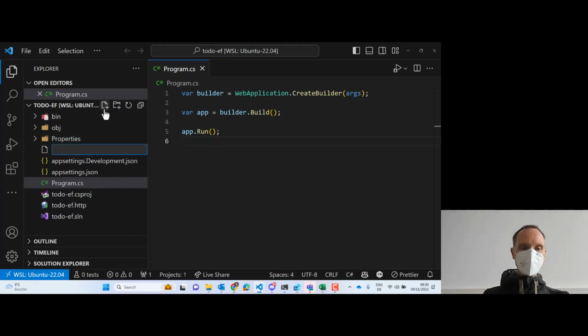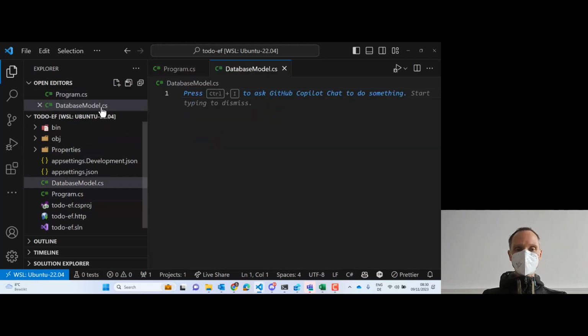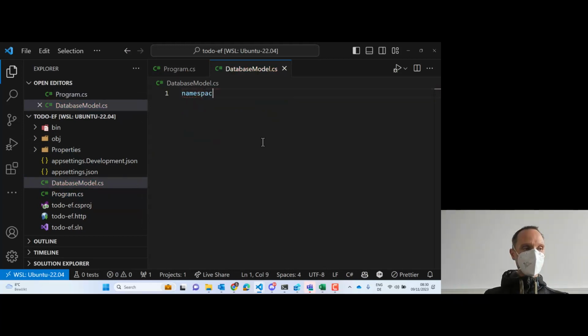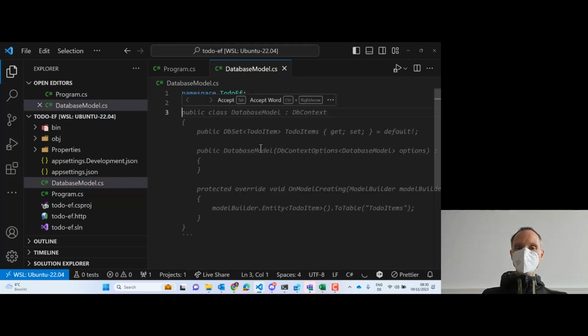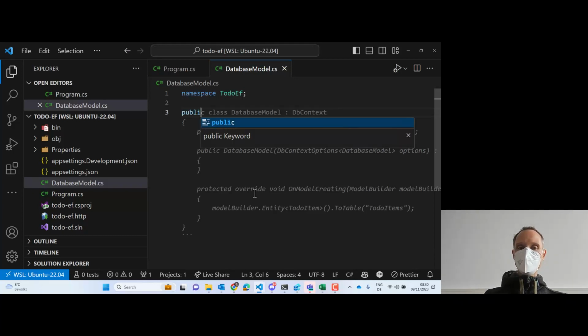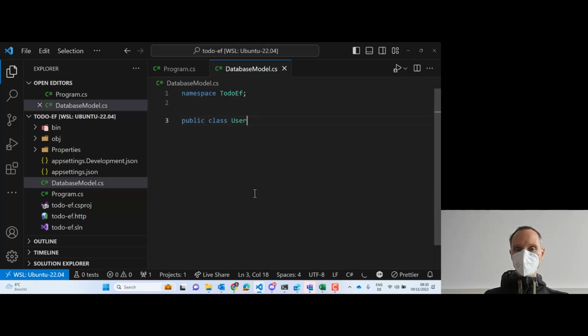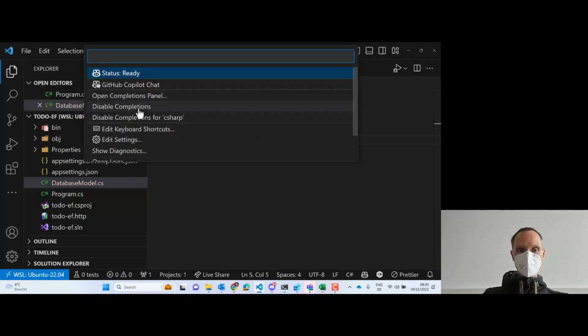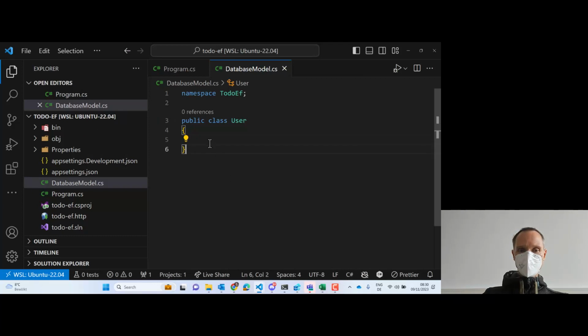So let's create a new file. I will call it DatabaseModel, but you can call it whatever you want. Let's define the namespace ToDoEF, like Entity Framework. And here we are going to create our database model. First, we need a user entity, public class User. Let me get rid of GitHub Copilot because it will spoil too much.